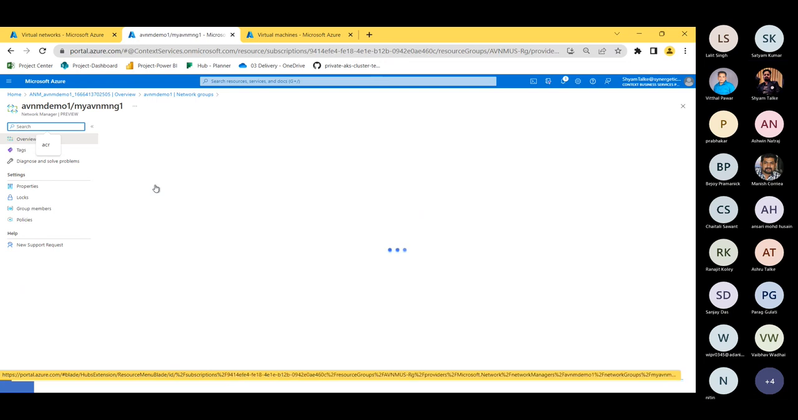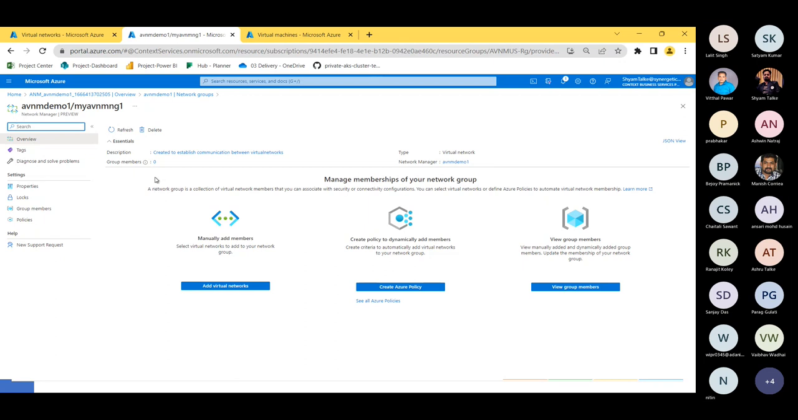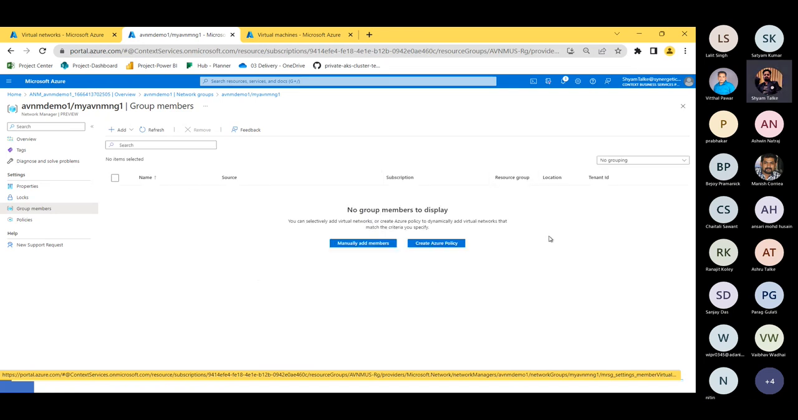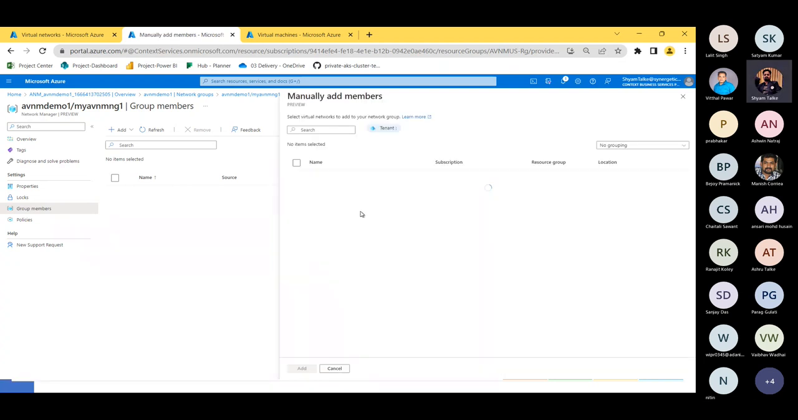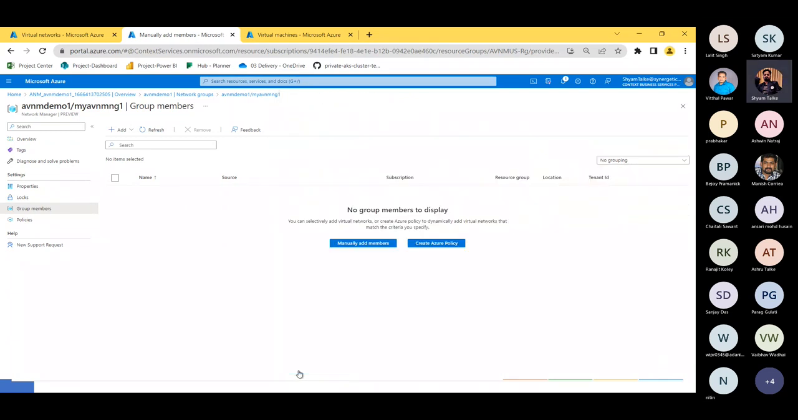Let's click on the network group. In the network group, we have tags, diagnostics, those common features again, properties, locks, and here is our first feature, that is group members. Here you should see the virtual networks that are members of this network group. Now there are two options. You can manually add them or create an Azure policy. So I will add one in a manual way. I'll add this first one, which is residing in Australia East. Add.